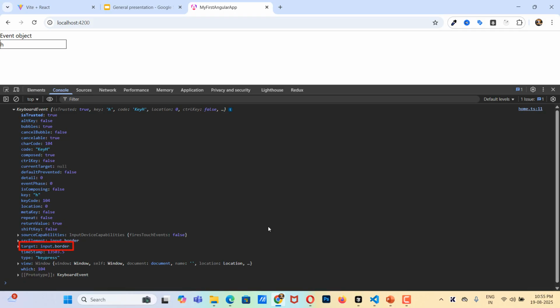The target element on which the event occurred, as it occurred on the input, it is displaying input here. It also shows what type of event is triggered and the prototype of the event, which initially is a keyboard event. So the event object has a lot of information.